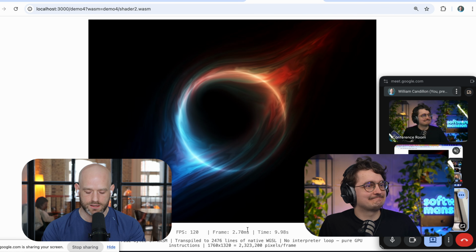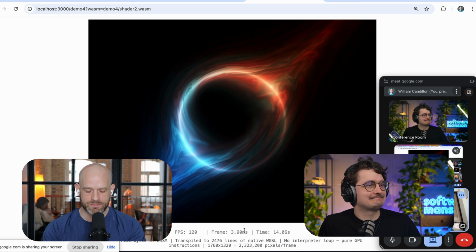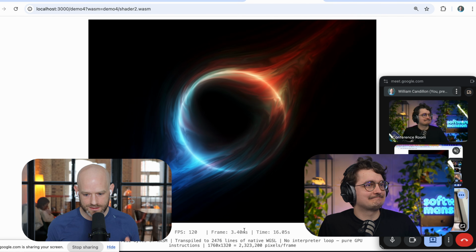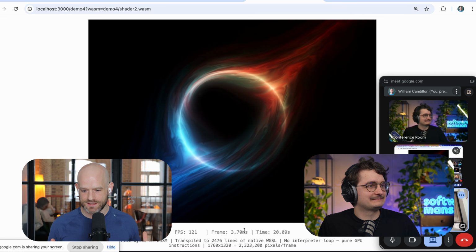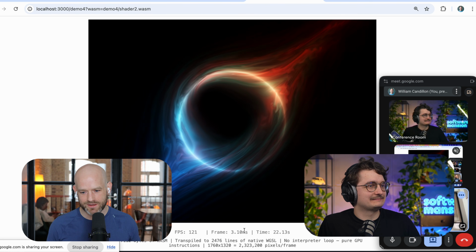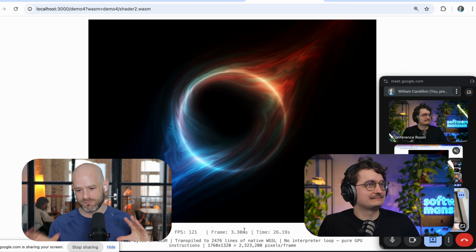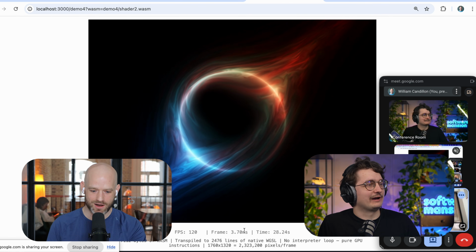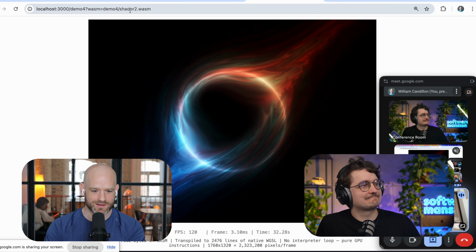The frame time is okay. Spoiler alert: at some point I thought I was going to be as fast as native with a shader, but actually we're always going to be slower, and we can have a look at why. But here the performance is pretty promising.